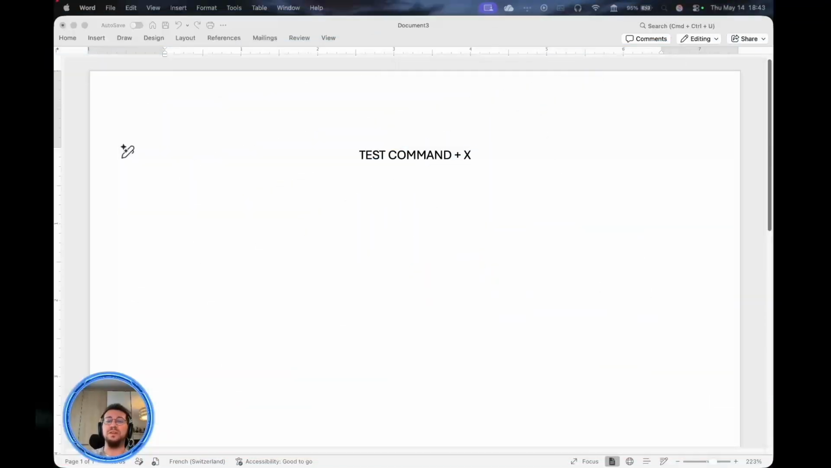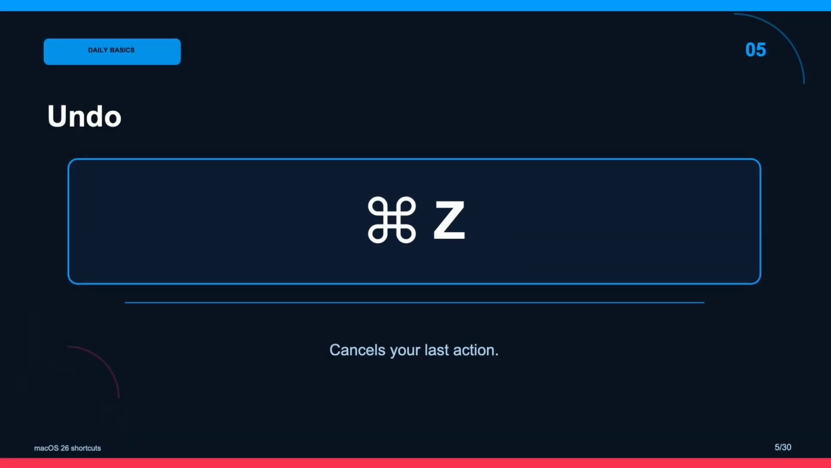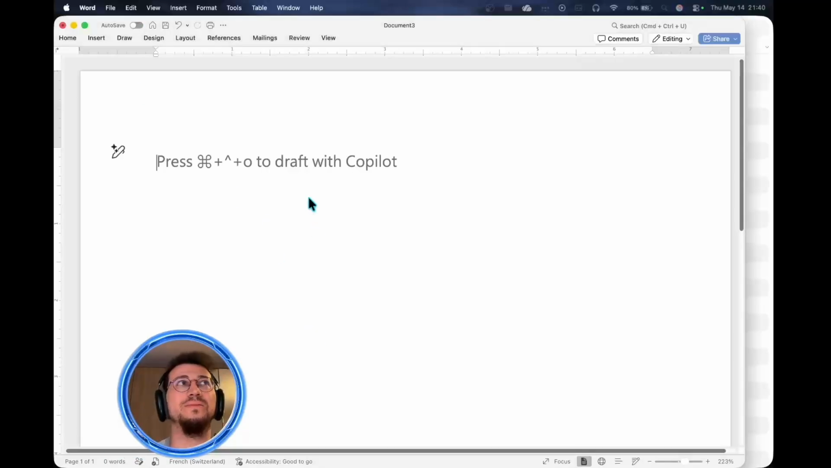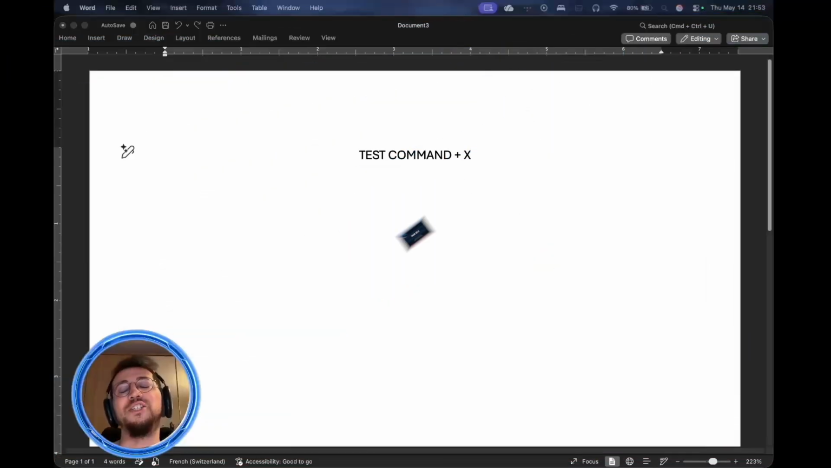You can cut everything with Command and X. Select your text, Command and X, and that's it. Command Z, you can cancel your last action. With Shift, Command, and Z, you can bring back your last undone action.